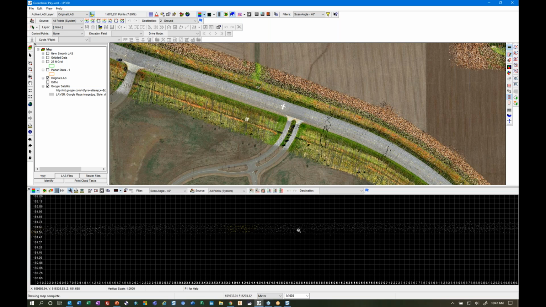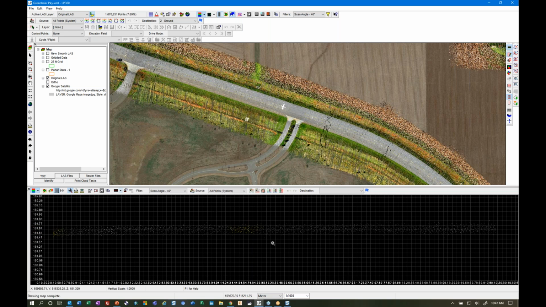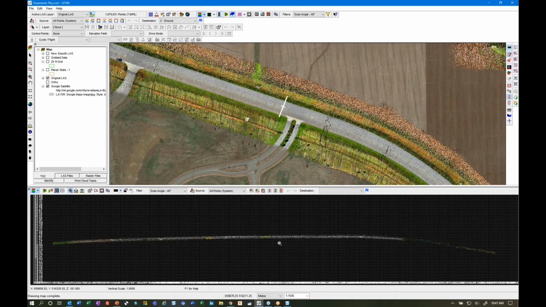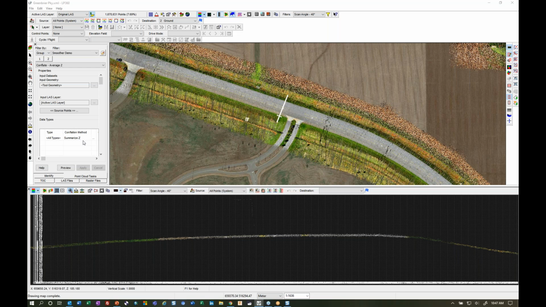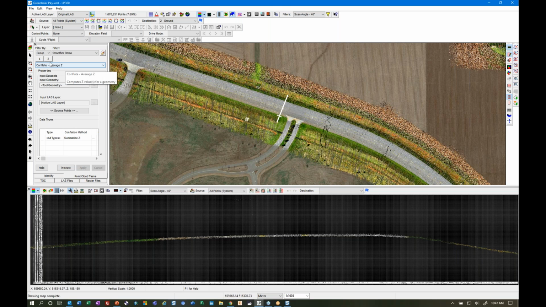And if I zoom in on this profile, you see that I've got an envelope of about 20 centimeters of spread in this data on this hard surface road. And what I want to do is I want to go in here and I want to do a bit of measurement. So what I'm going to do is I'm going to digitize some what I call synthetic control points on this road using a point cloud task.